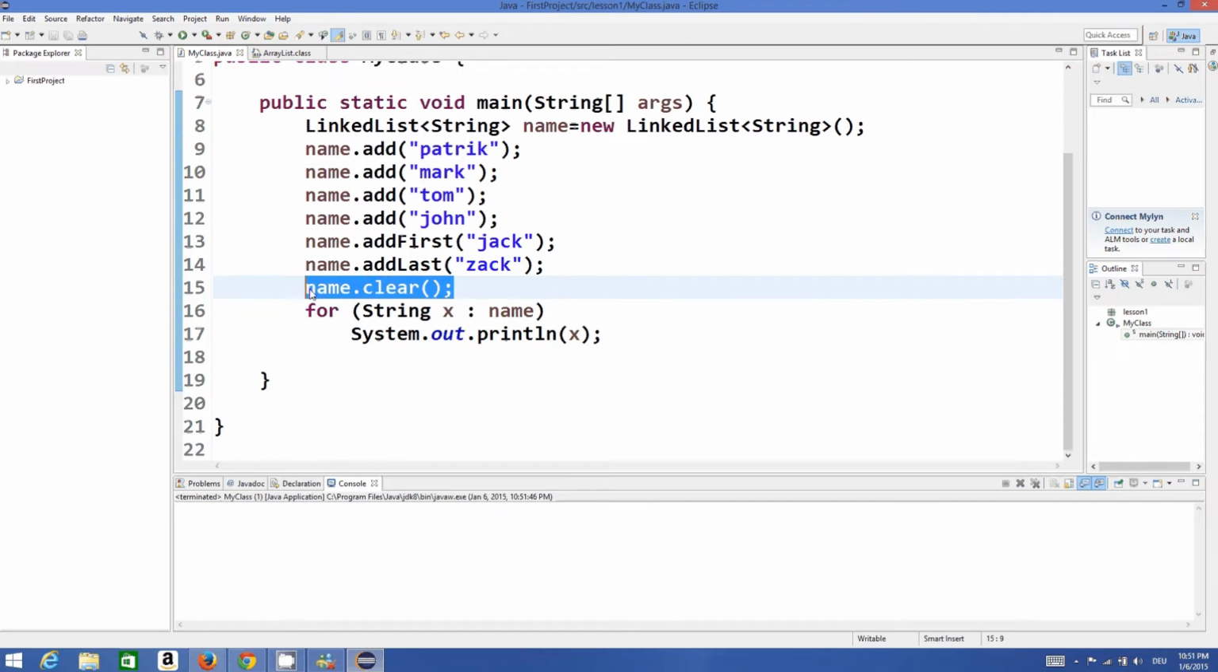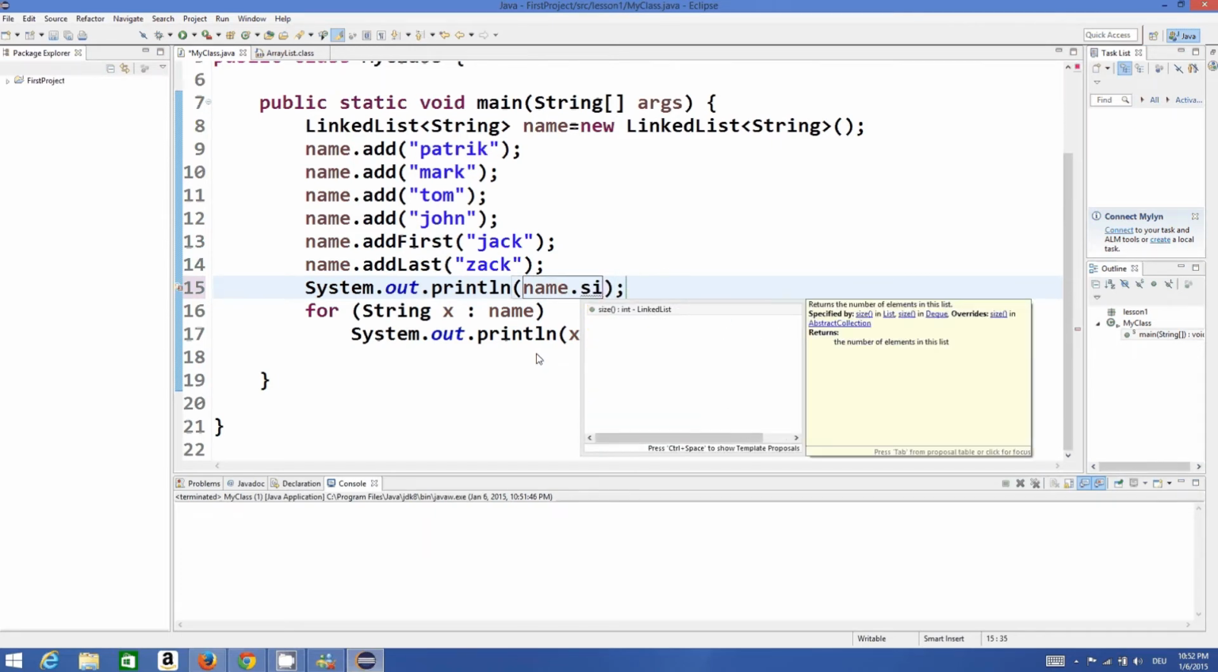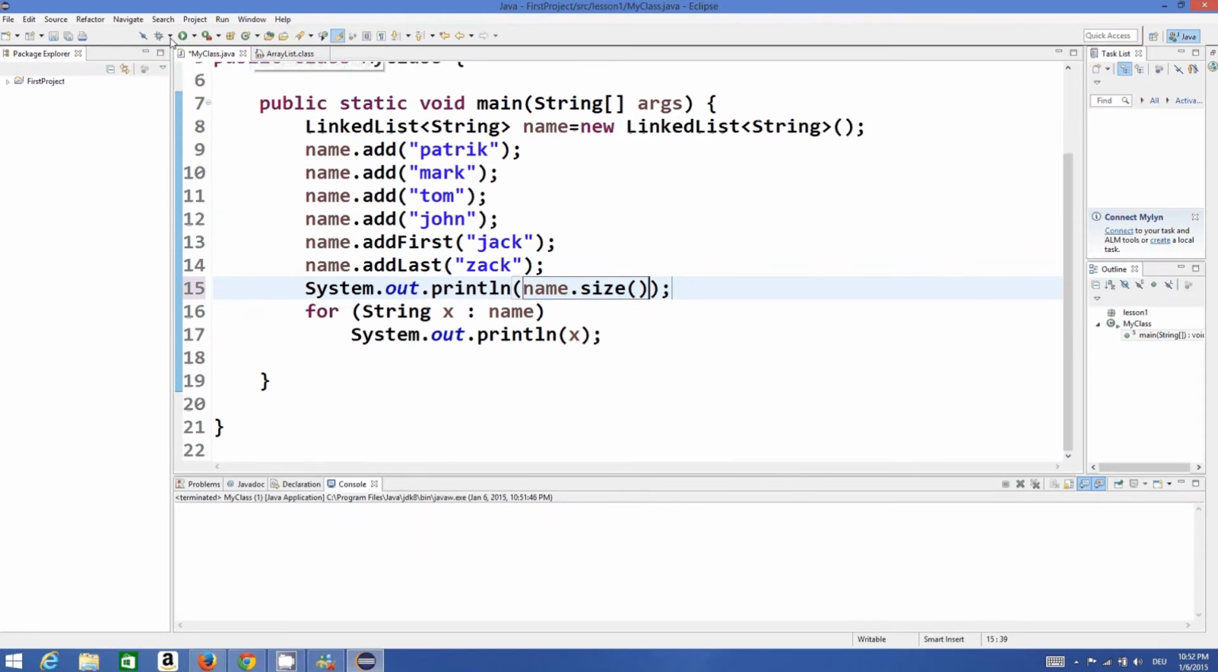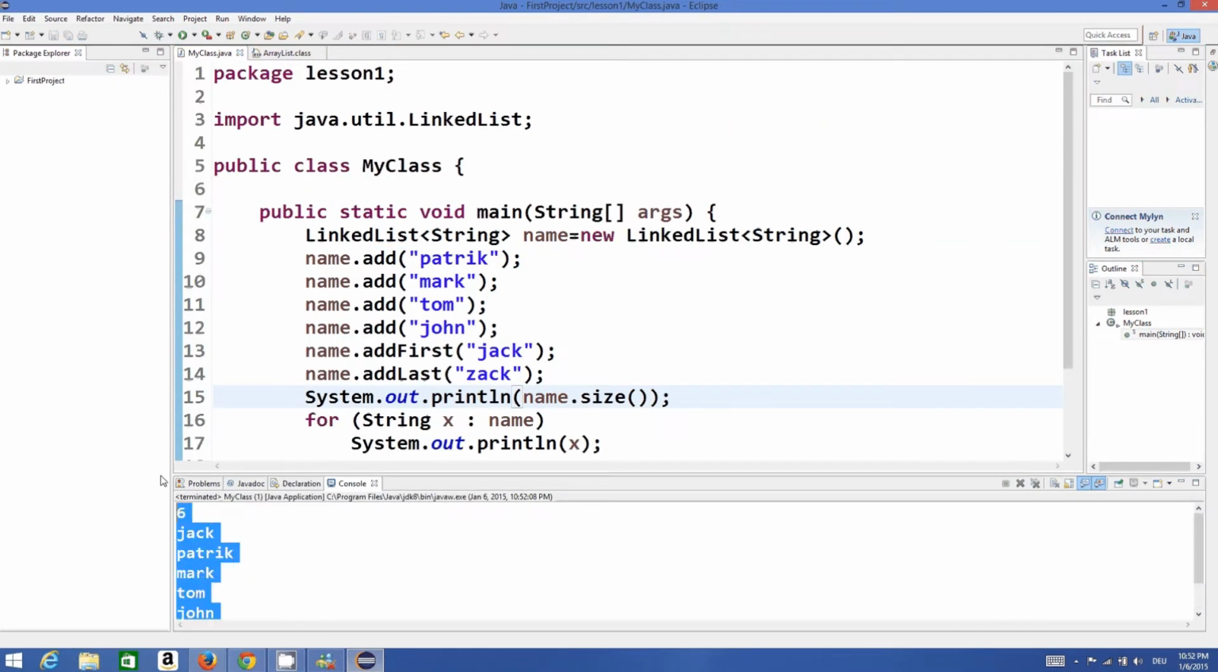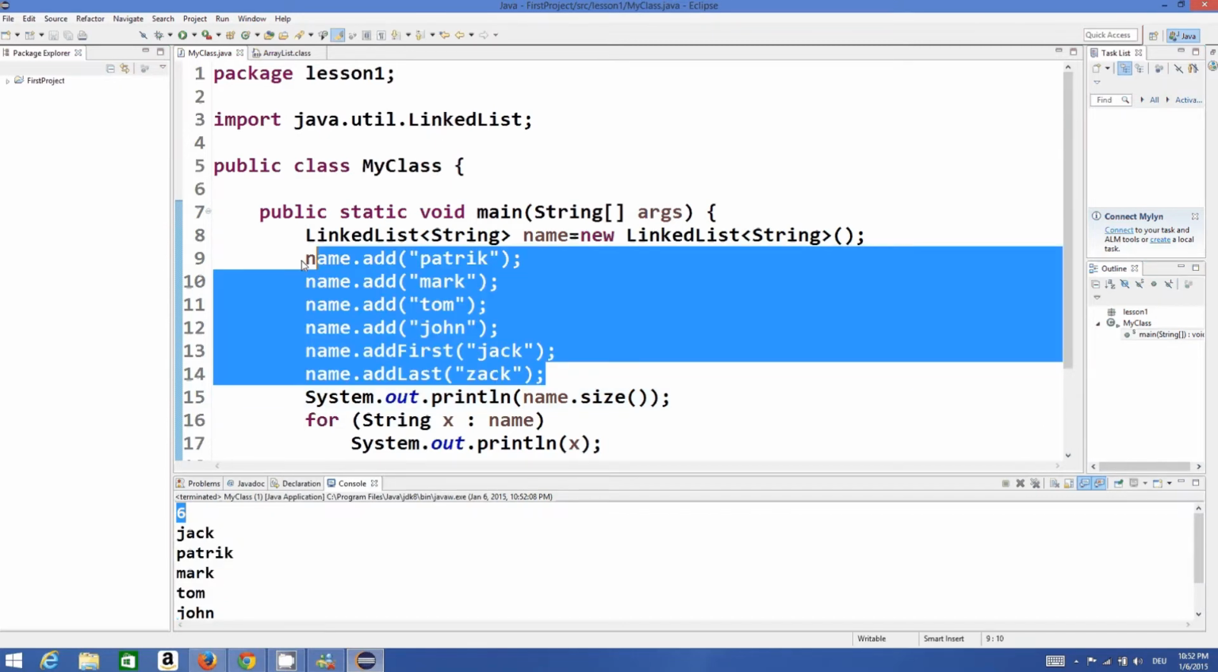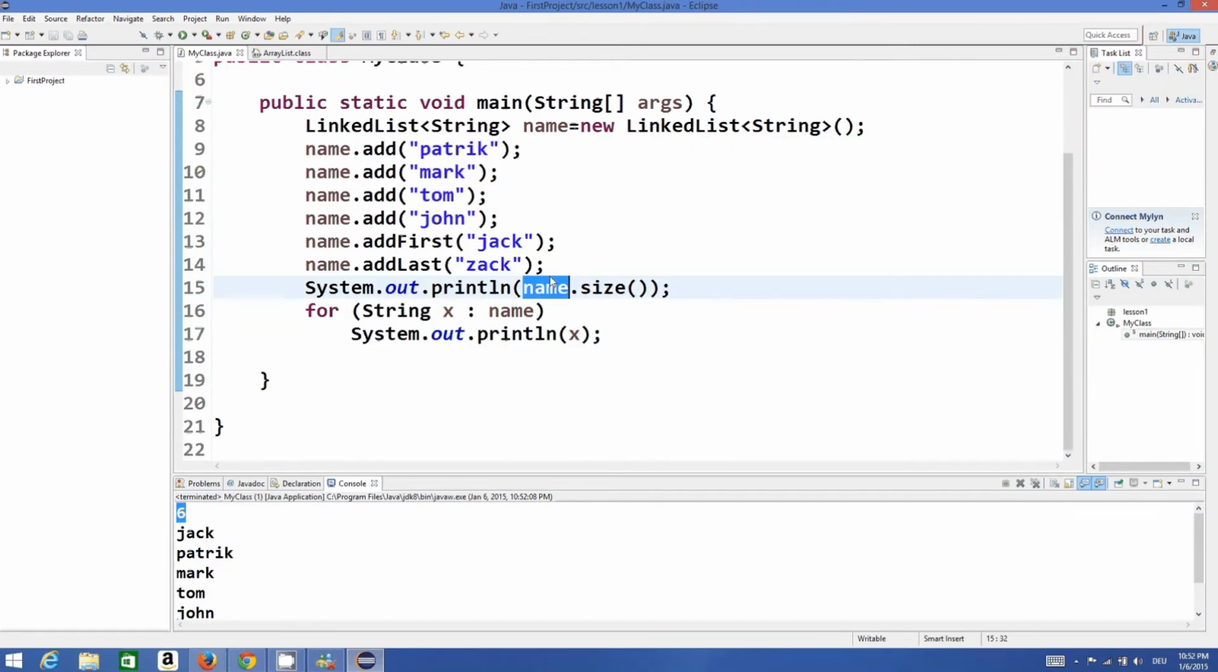If you want to get the size of this list, you can just print it like this. So name dot size, and it will print the size of the list. Run the program, and our size of the list is 6 because it contains 6 elements. Okay, there are some other methods. For example, you want to add at some particular position, you can add it also.